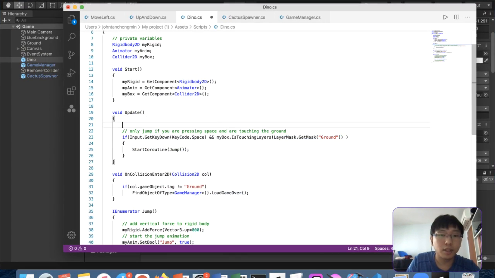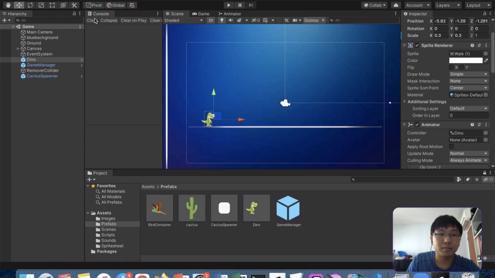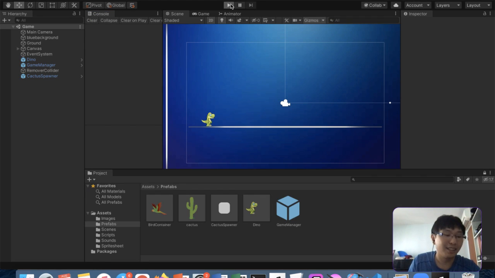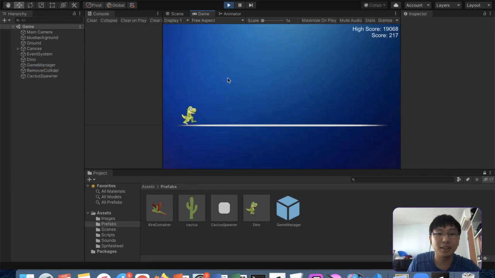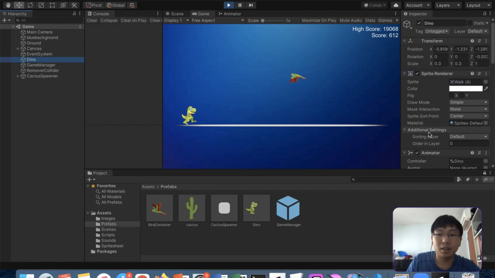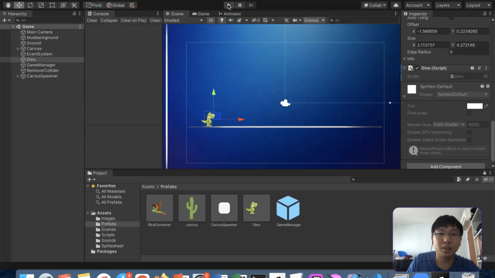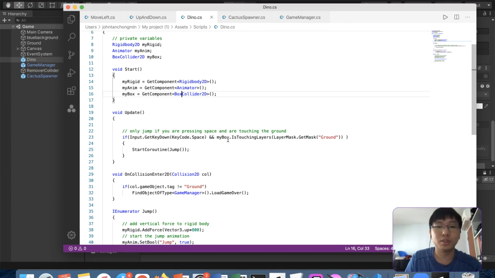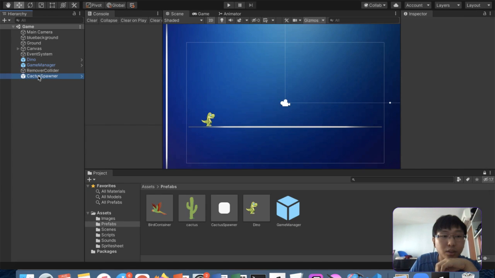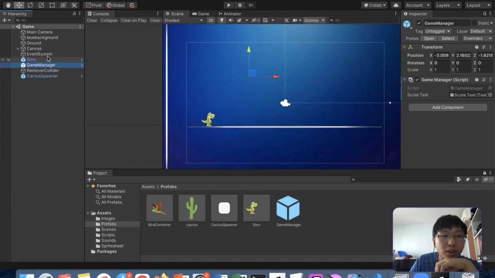I'm not sure. Maybe I don't have a component called Collider2D. Maybe I need to use BoxCollider2D. So Collider2D didn't work. Okay, so I can't jump now. Why is this the case? So if the box is touching the layer, LayerMask.GetMask Ground. So we need to be on the ground.